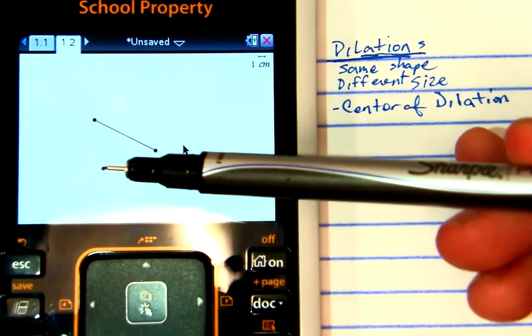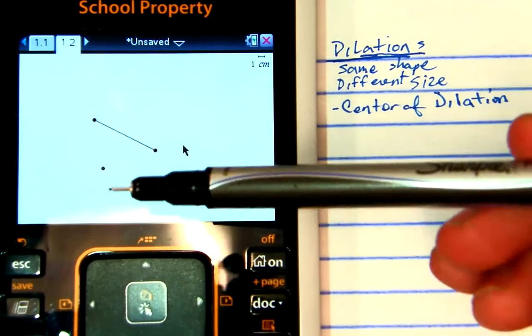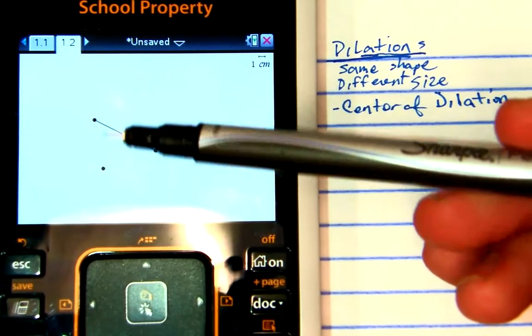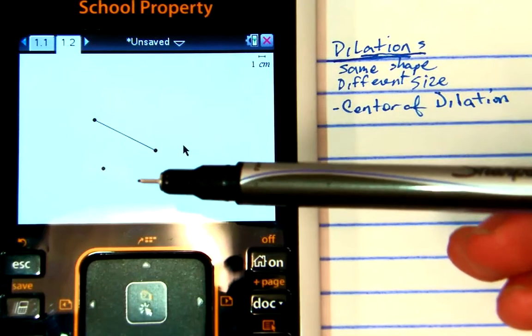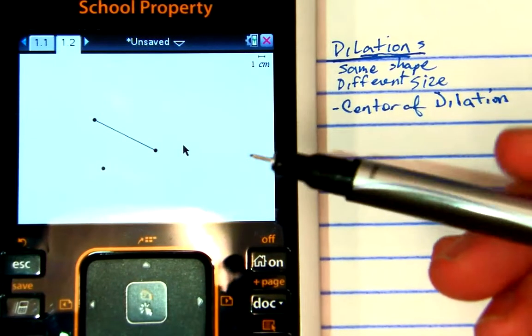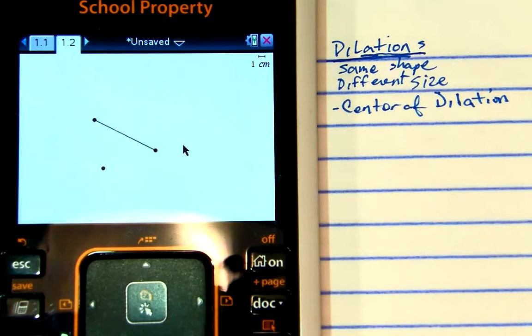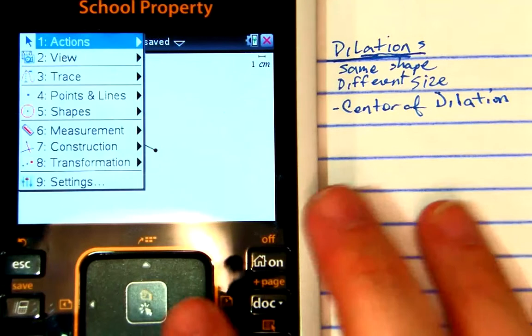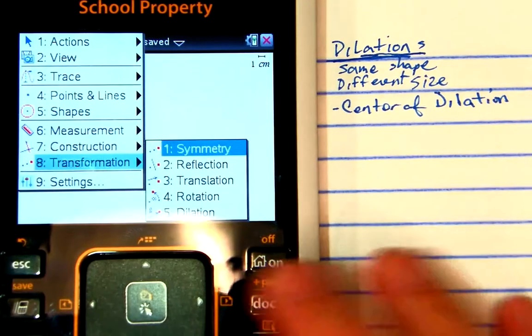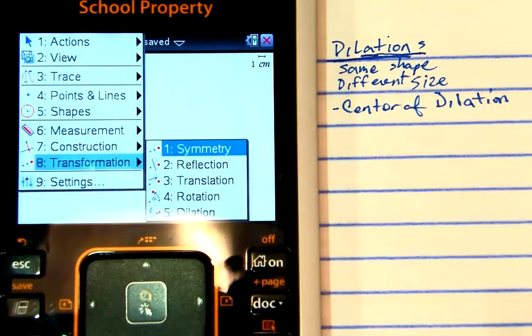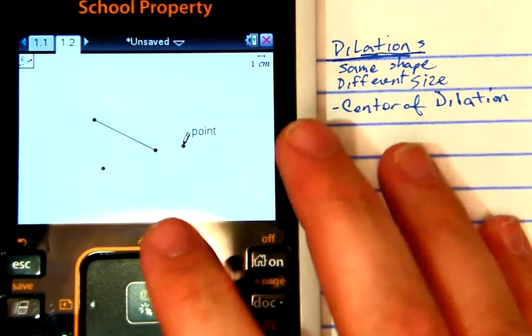This is what we call, the point right here is called the center of dilation. So this is where everything happens from. So you need to have a center of dilation. So when you want to create the transformation itself, the calculator will do it for you, which is nice.